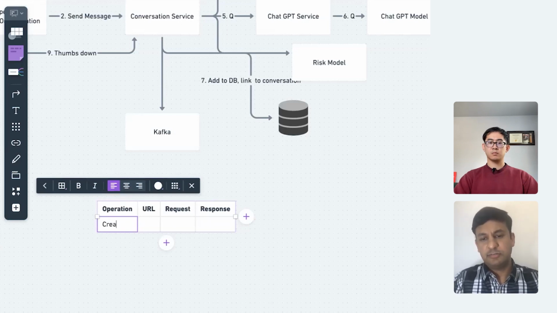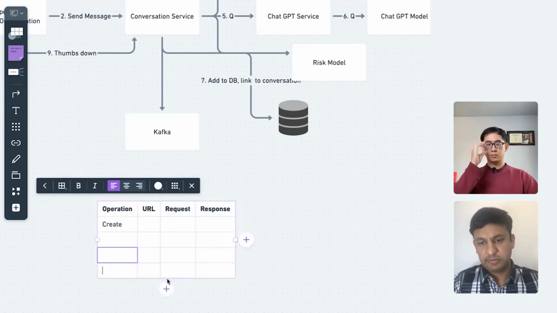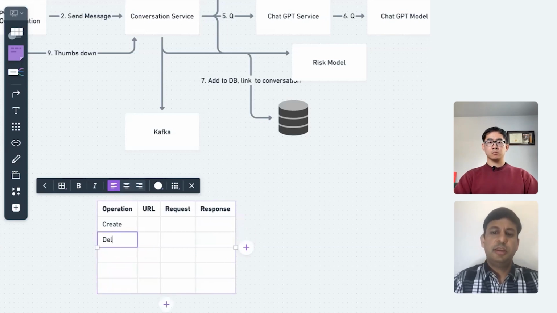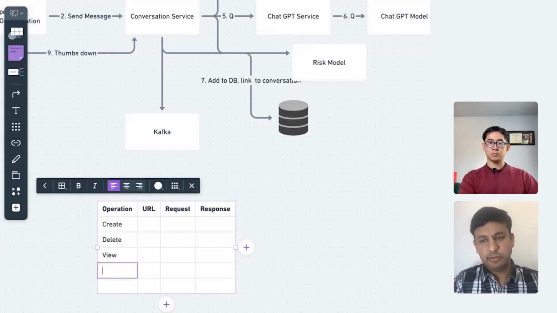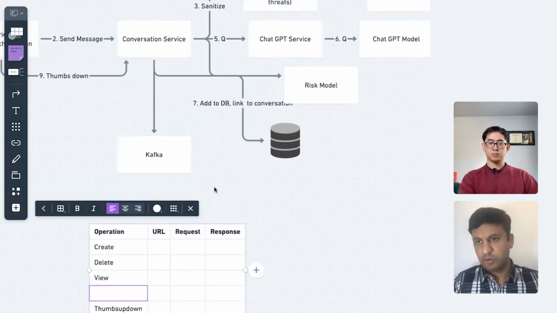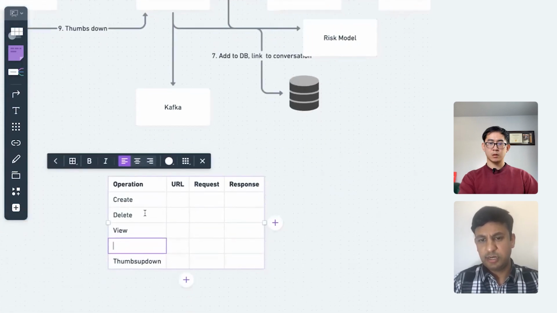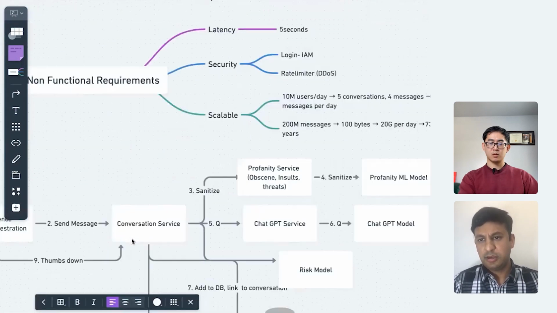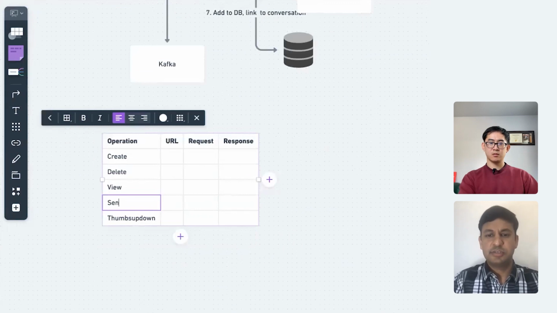Then what else did we have? The thumbs up, thumbs down. I think there was another one that we had, right? Create, view, delete, and send message. Yeah, send message.